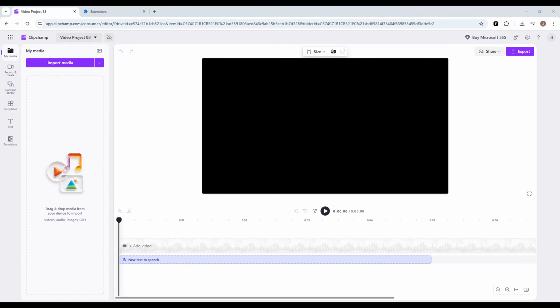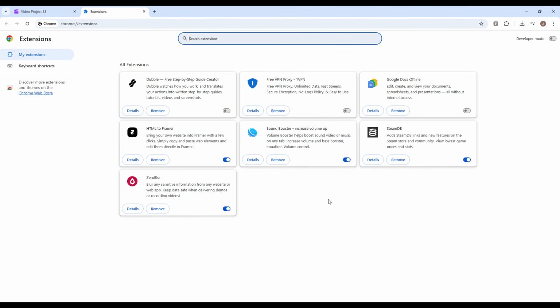Another very important step is to disable browser extensions, especially ad blockers. To do that, open your browser menu, go to Extensions, then Manage Extensions, and turn off any extensions that might interfere with Clipchamp. Some privacy tools, script blockers, or ad blockers can break site functionality, so testing Clipchamp with extensions disabled is a smart move.